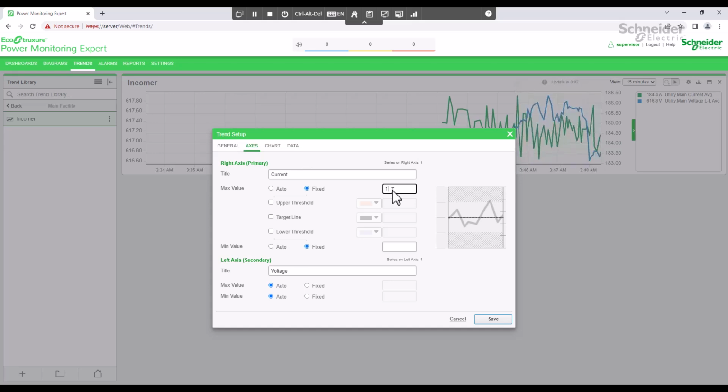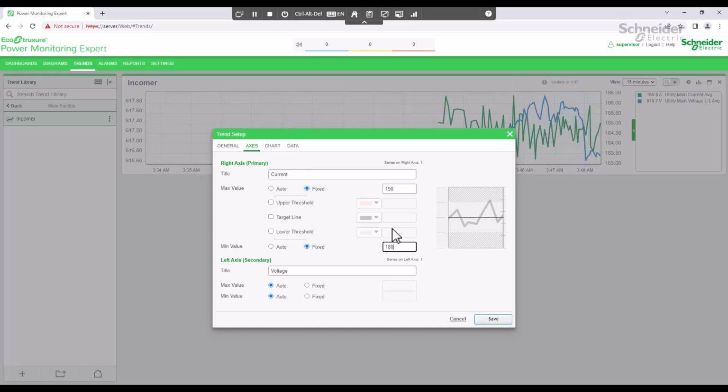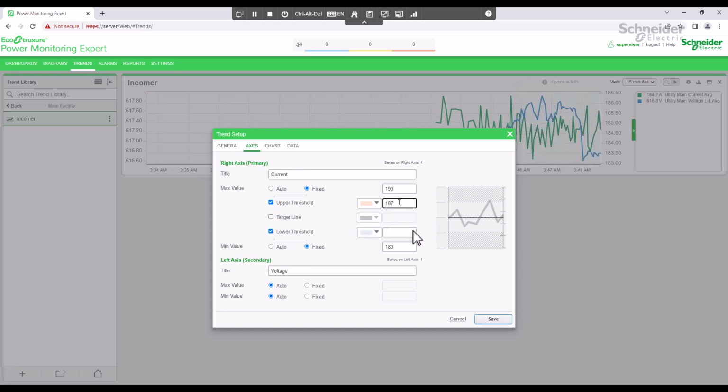If we go back into the axis configuration, we can add some features to the left and right axis. I'll give them a title, current and voltage, and configure the limits and thresholds appropriate to my trend: 190, 180, 187, 184.